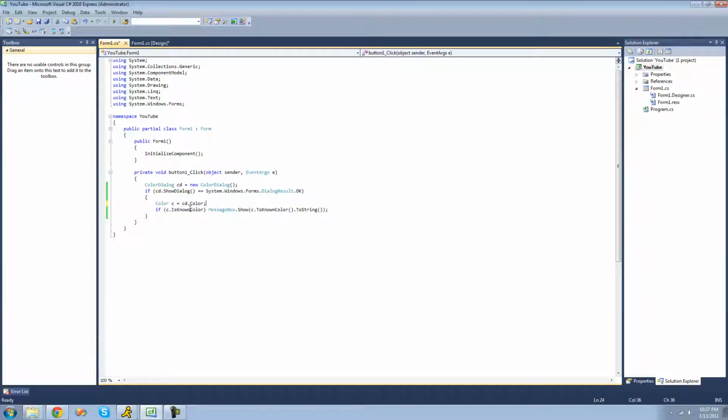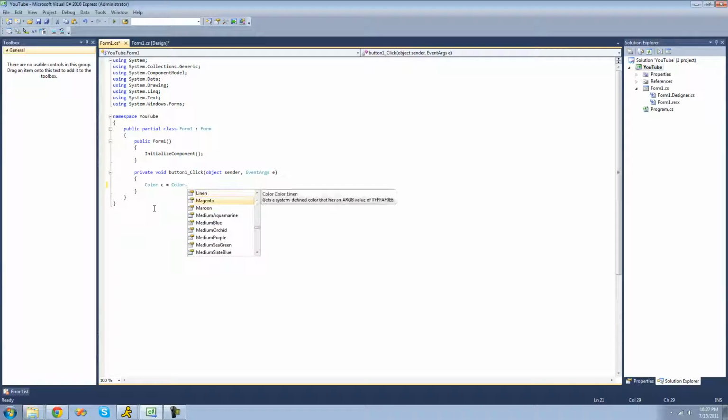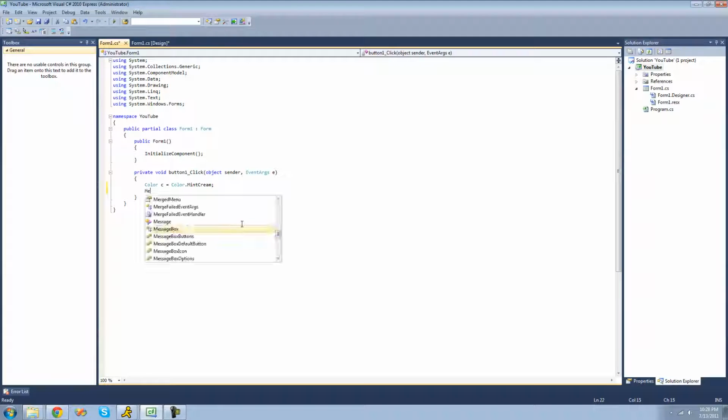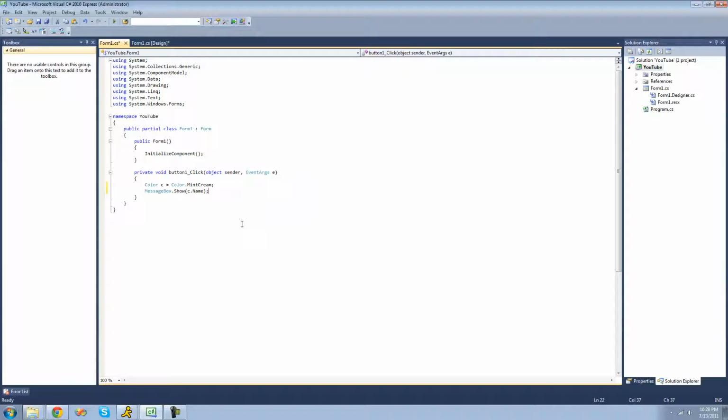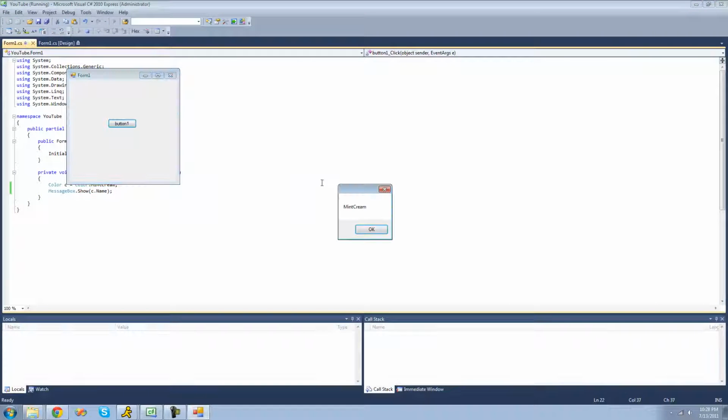You don't have to just set a color equal to whatever you select in a color dialog. You can also set it to the static properties inside of the color struct. For example, you can set it equal to Color, and then you can just do Color dot, and as you can see, there's a bunch of predefined colors right here. We have maroon, linen, and all of these predefined colors are named colors. So if we set it equal to mint cream, then we can just do MessageBox.Show(c.Name), and we should get mint cream in a message box. Yep, mint cream.